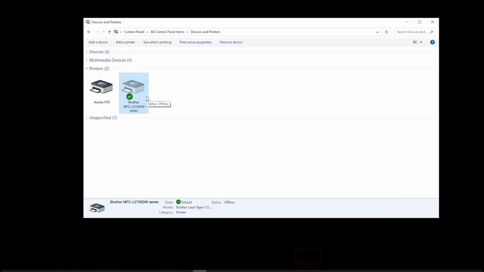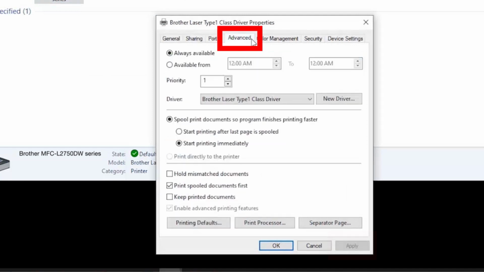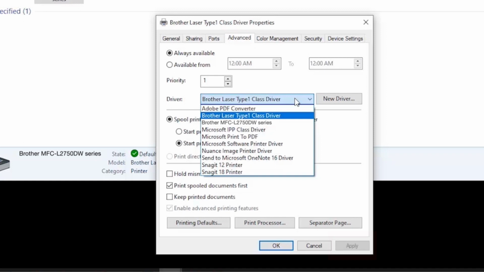To check your driver configuration, open Control Panel and right-click on the Brother printer icon. Select Printer Properties. When the driver settings appear, click the Advanced tab and verify that the proper driver has been applied. The proper driver will contain your model number in the name.